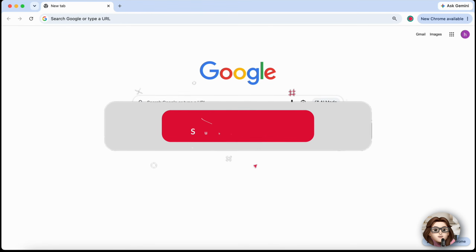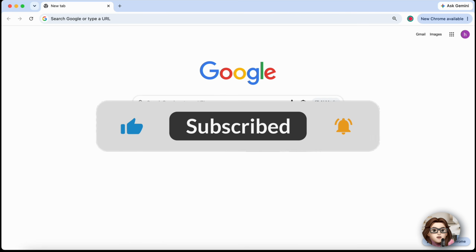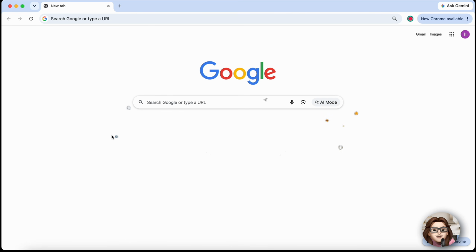In this tutorial, I'll show you how to use Incognito Mode in Google Chrome. Whether you want to browse without saving your history, sign into a second account, or shop privately, Incognito Mode makes it easy. Let's get started.